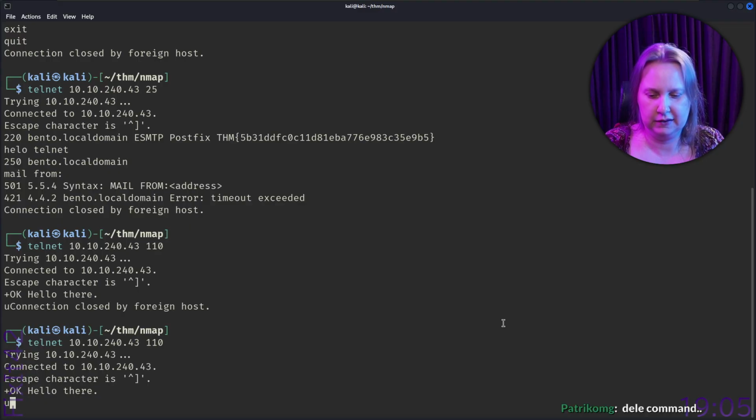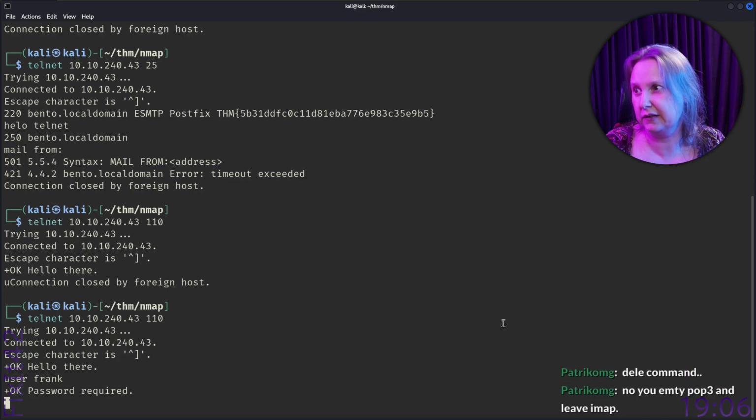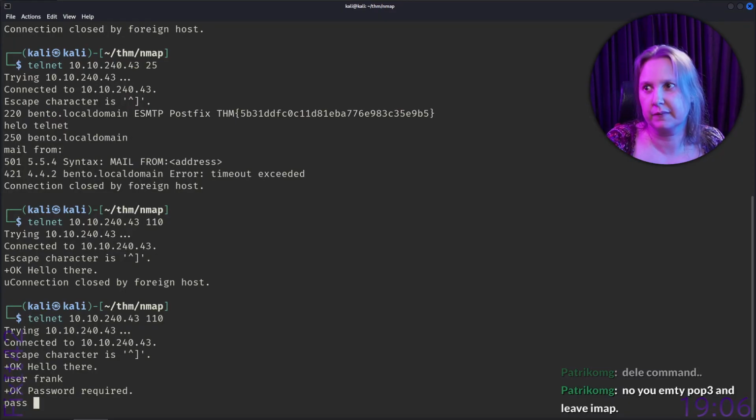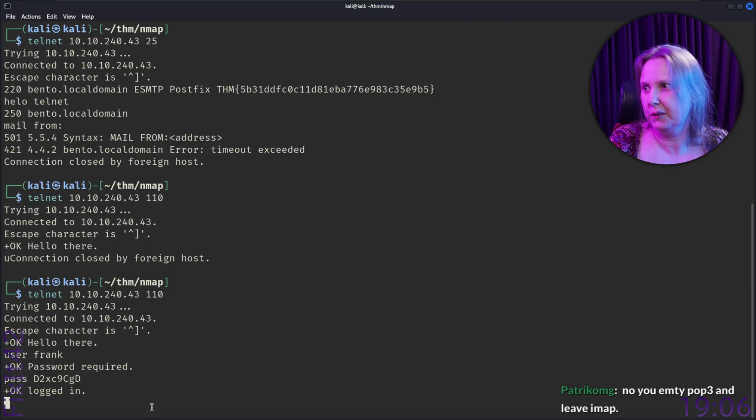Again, user Frank. So I'm supposed to not be slow now because it's disconnected. No empty POP3 and leave IMAP. So let's see. Control C. Oh, that's so annoying. I added Shift 2. That's why. Control Shift C in the browser is not a smart thing to do. So we have pause. Okay, logged in.